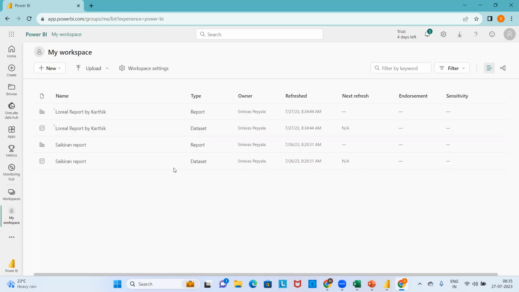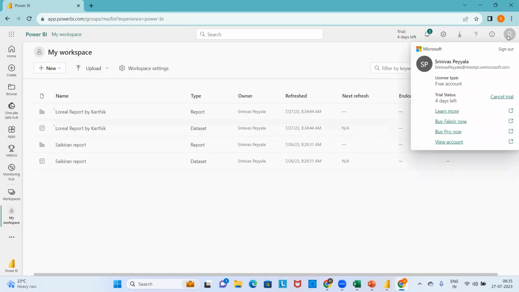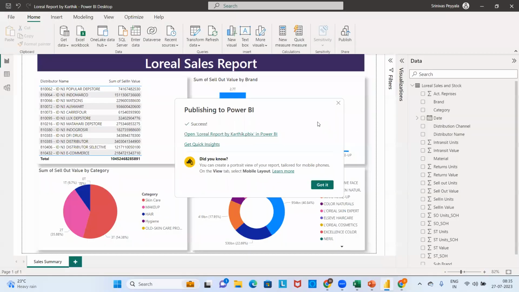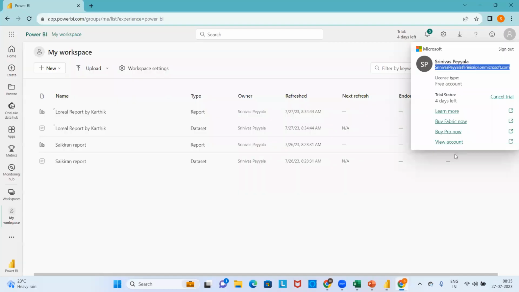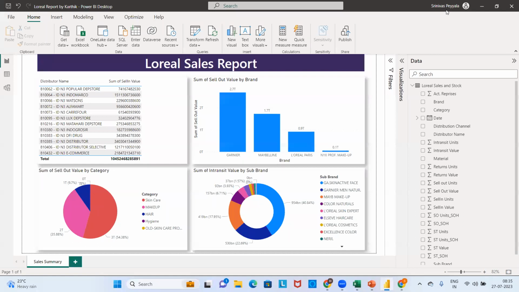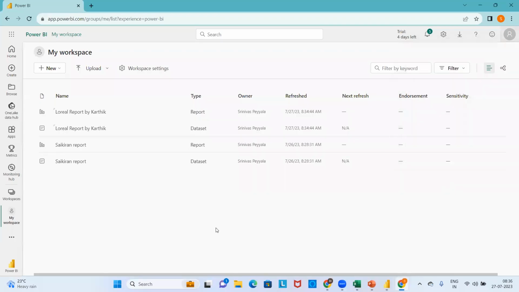So how can we see this report here? Because I have logged in with this account. If I logged in with this account, once I publish this report, to which account will these reports go? To the same account or not? Whatever account I have logged in with on my desktop is the same as this Power BI service. So once I click on publish, automatically it will go and sit in the same workspace, the same location.